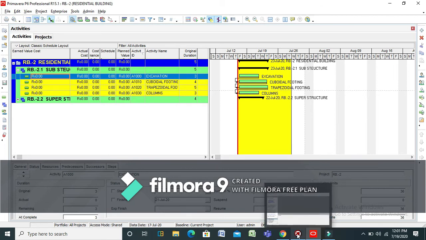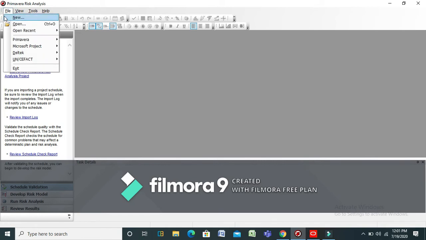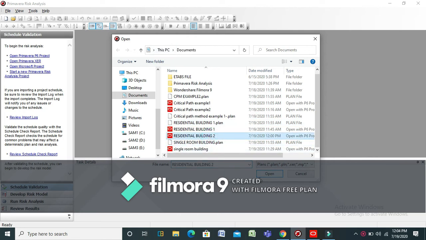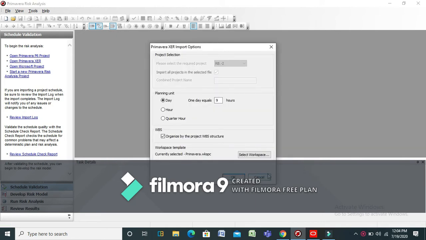To perform the risk analysis, open the Primavera Risk Analysis software. Select the File menu. Click on Open. Now in this window, find the project file that we have exported from the Primavera software. Select it and then open. A notification will appear displaying Primavera XER import options.